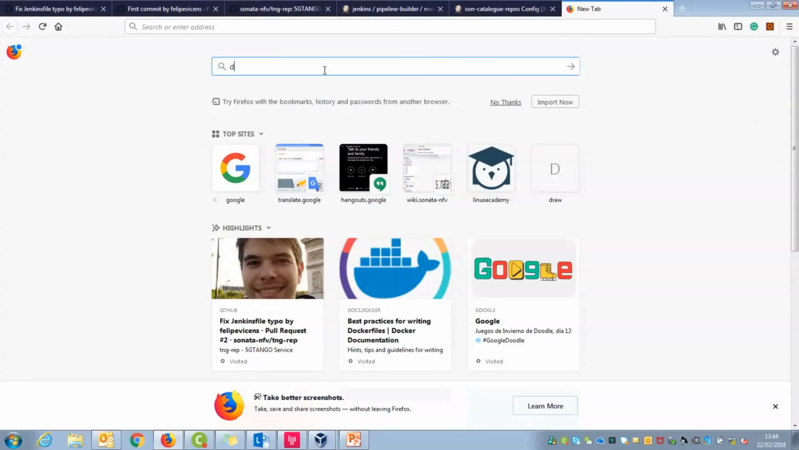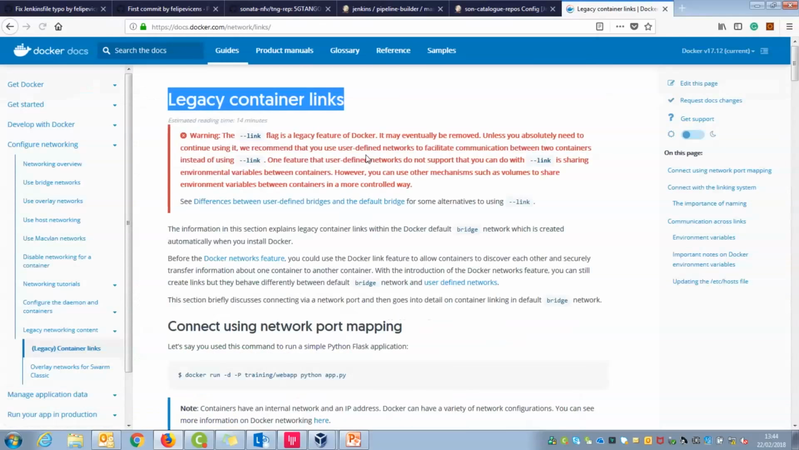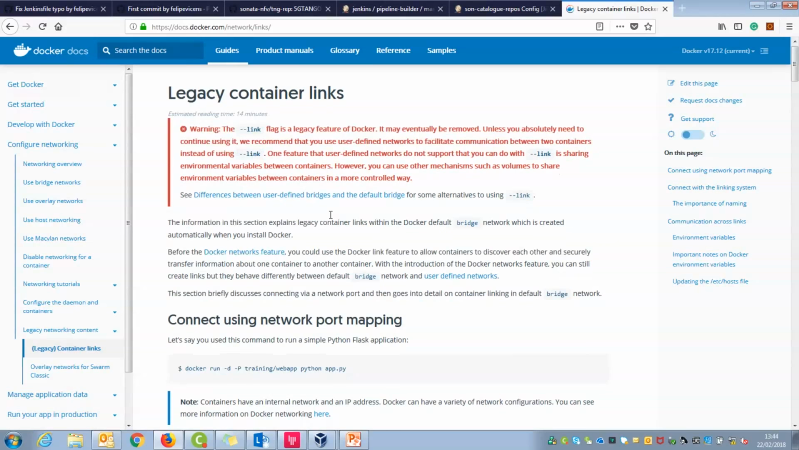We'll show you. You have legacy container links, and you have the warning that the minus link flag is legacy in Docker. So basically, this parameter in Docker injects into the container the host name with an IP address. So it's being deprecated. So the other way is to use the network like this.